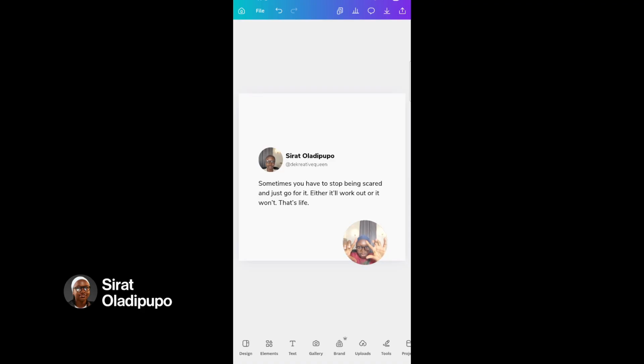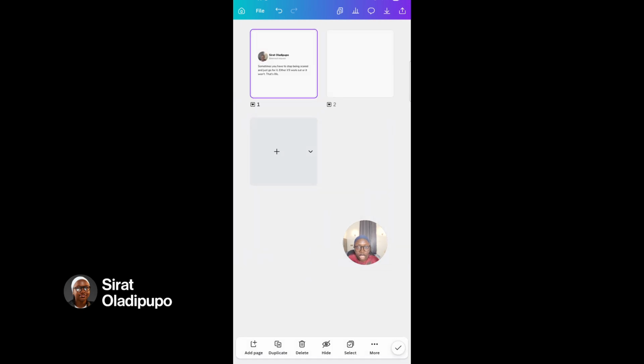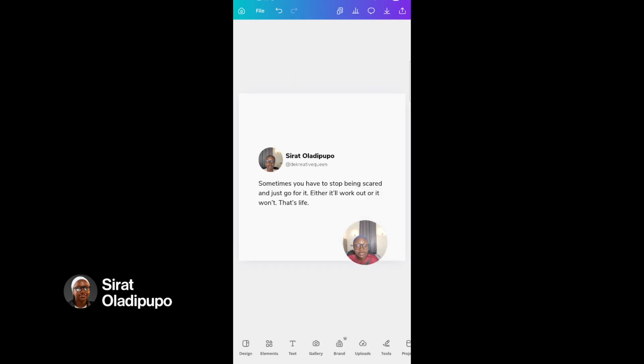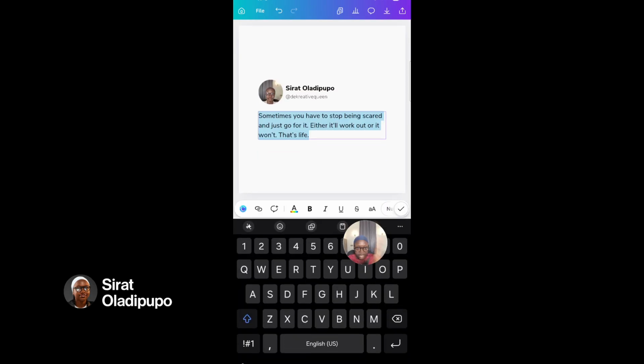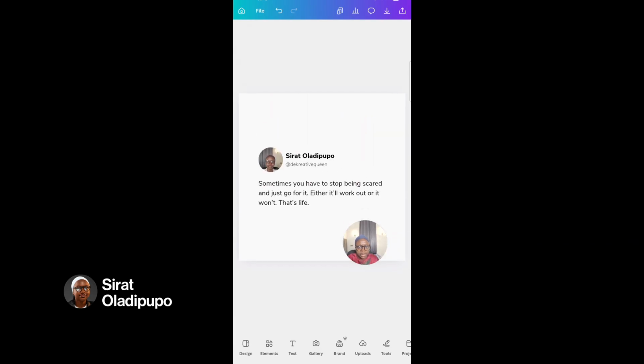You zoom out like this, the same way you pinch your phone screen. You zoom out. You get to bring this page. Then you can duplicate. If you duplicate, it keeps everything. Then you just change the text. Is that understood? Do you get that?